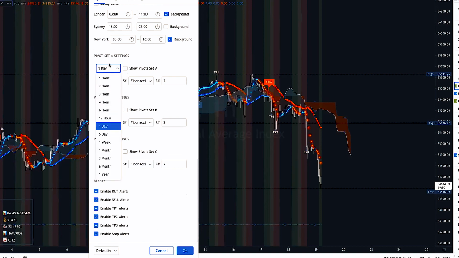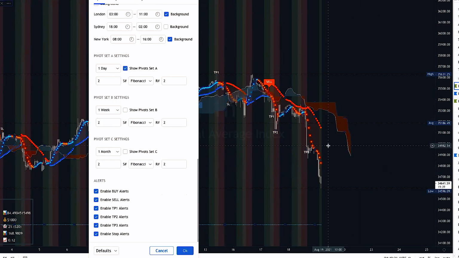So if I want, you can set pivots on whatever time frame. So you can go, I'm on the 1 hour. I want to see the daily pivots. I want to see 2 of them, right? So it's going to display 2 pivots. Here's your 2 resistance, here's the pivot level, and 2 supports.